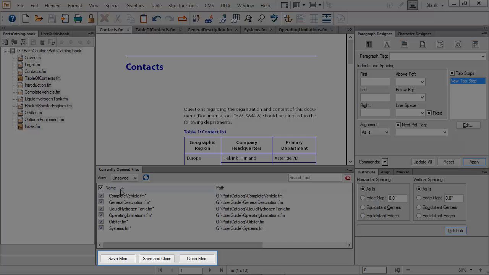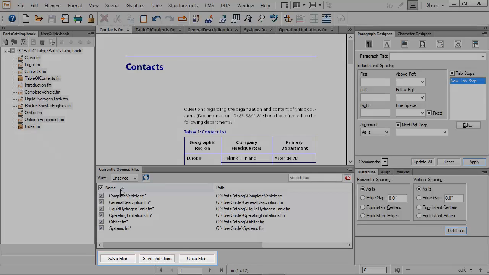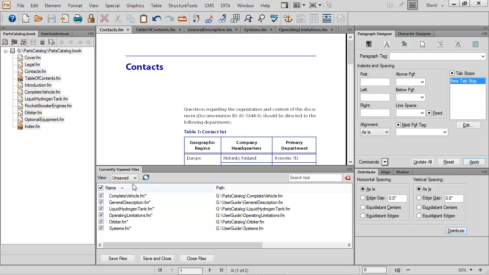At the bottom of the dialog, you can see that I have the option to save these files, save and close them, or even just to close a selection of files. I'm going to switch back and take a look at all files.